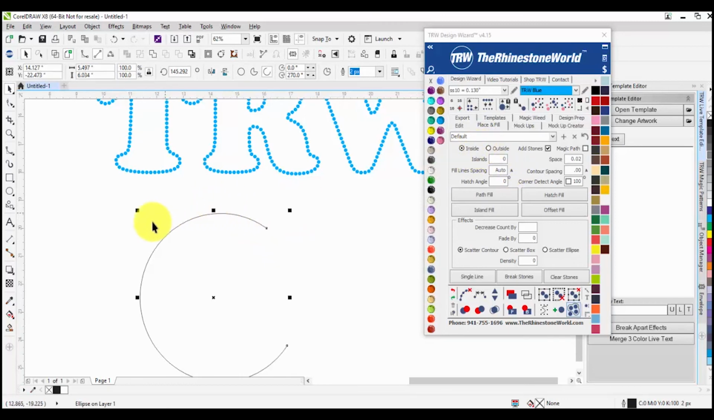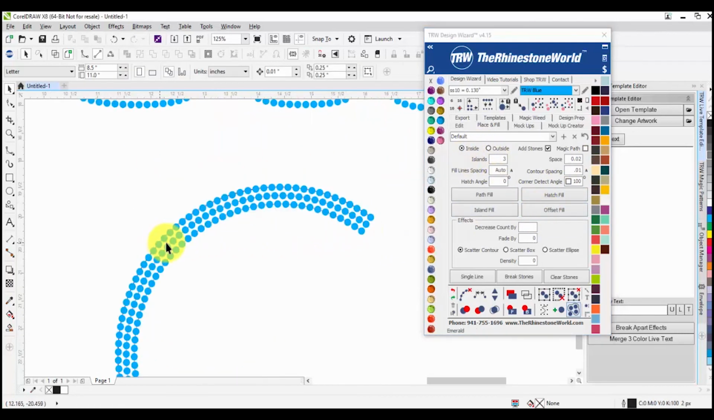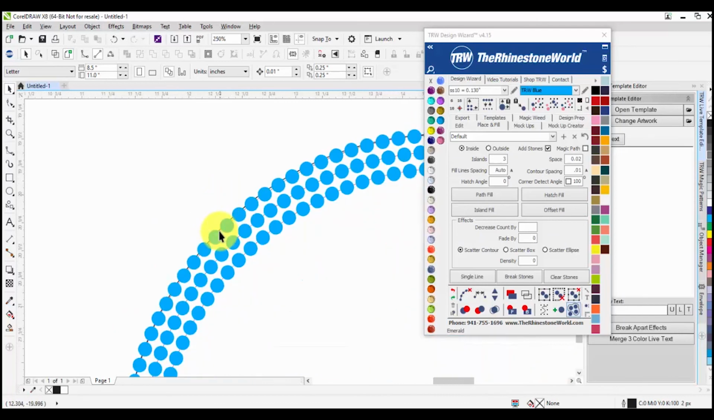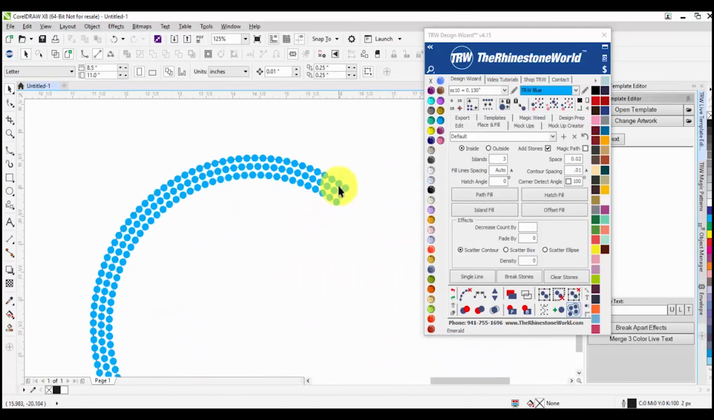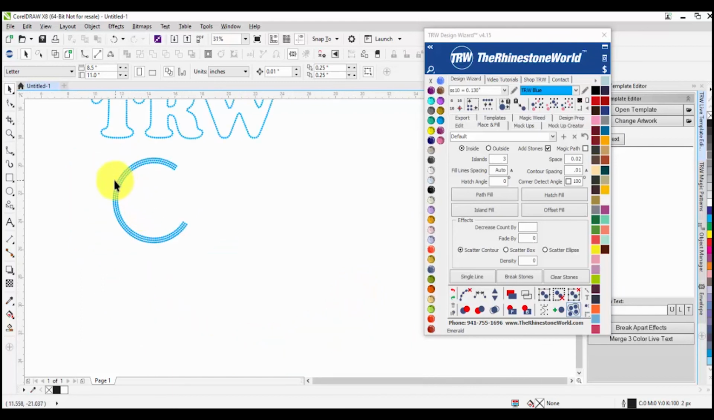So the inside will fill this way, to the right, and the outside will go away from us. So let's just do 3 rows. Our contour spacing will just be 0.01, and I'll hit offset fill. Because I clicked inside, it went to the right of our original design. But you can see, because it's an offset, how nicely all these lines match up.